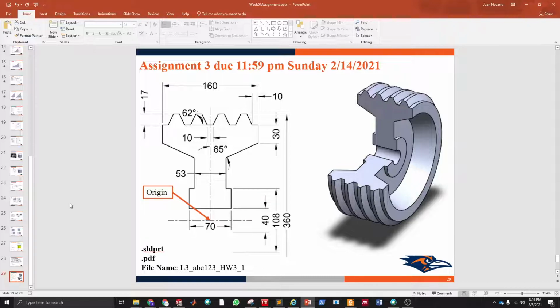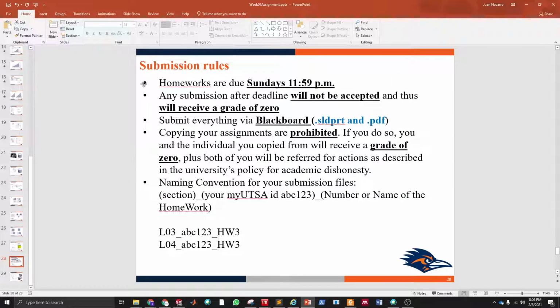This homework is gonna be due on Sunday at midnight, Sunday, February 14. Remember that it's the same rules. Homeworks are due at midnight at the end of the week. Late submissions, of course, will have a zero, and you will have to submit the SolidWorks part file and the PDF. And please try to use this file naming convention. It just makes things easier to file everything.